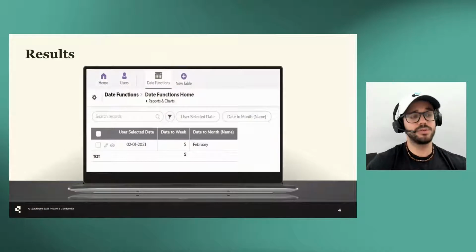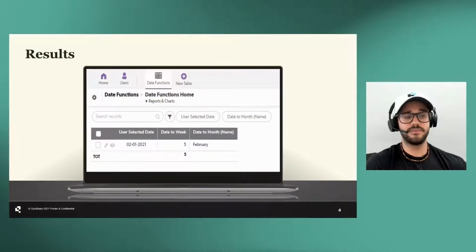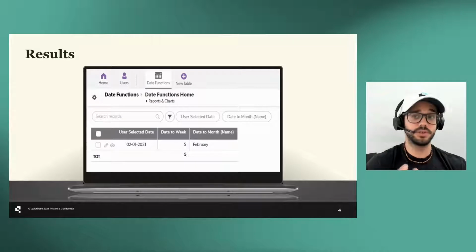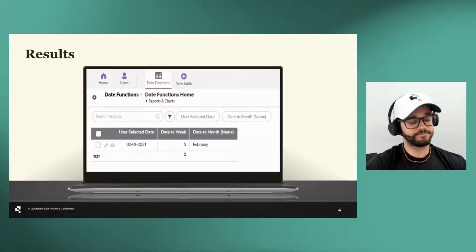So the end result will look like this. We're going to have a user selected date field that they can just type in a date for. We're going to have the date to week, so it gives you a count for what week of the year you are in. It is the first of our two functions today. And then date to month, which pulls over the name of the month you are in, as opposed to the old way, which just gave you a number.